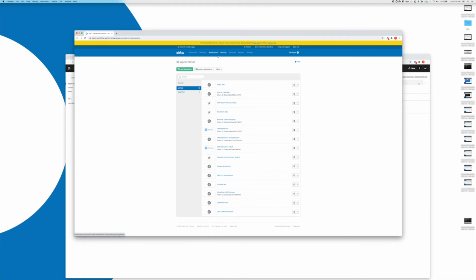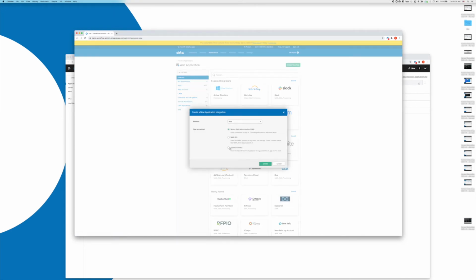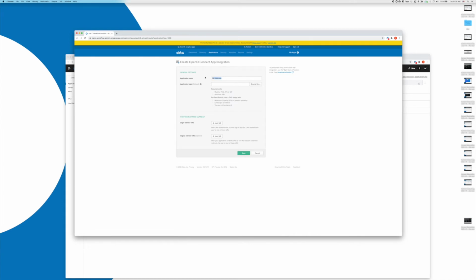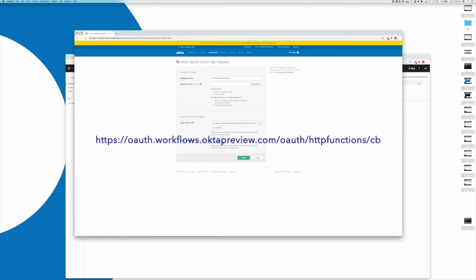And so we'll go ahead and do that. We'll go into the Applications tab of Okta, add an application, and I am going to create a new app here. It's going to be an OpenID Connect app. I might call it On-Premise LDAP Service. The redirect URI here, remember this is Okta Workflows calling this authorization server. So there's actually a callback URL I can provide for you here. Right here. Now save that.